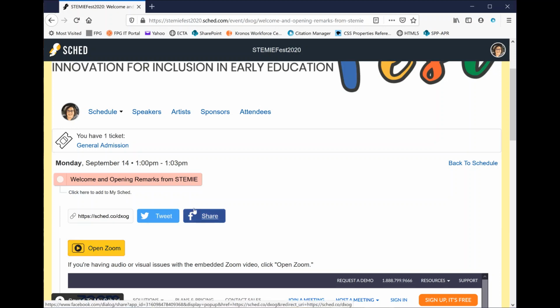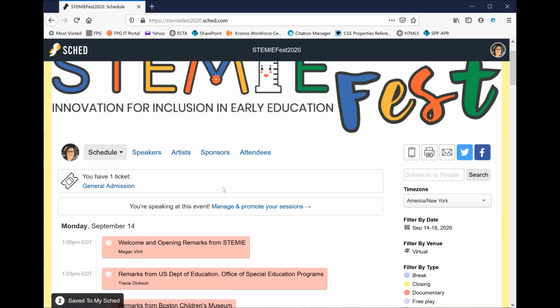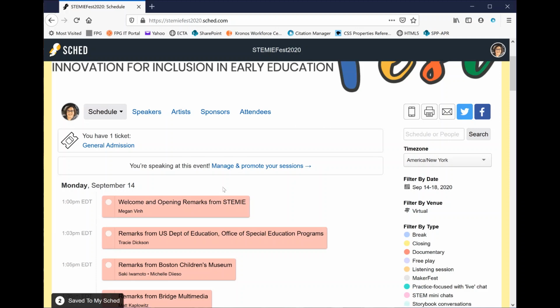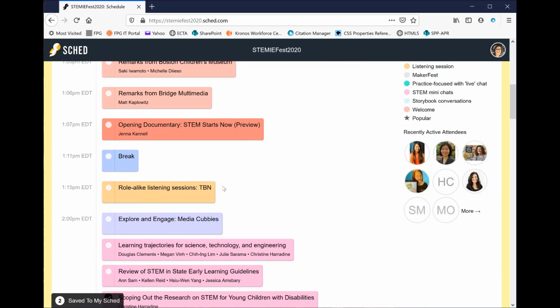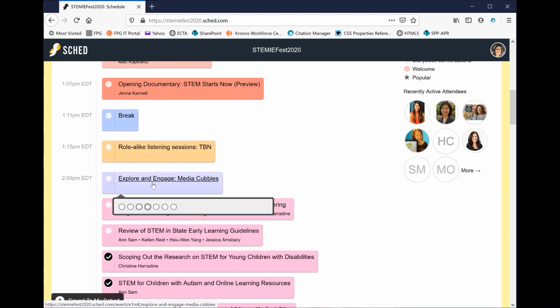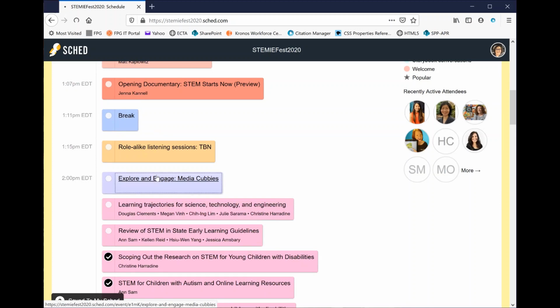Be sure to find time to visit the media cubbies. The media cubbies include videos, media, and resources developed by STEMI, inclusion experts, museums, and other organizations who are doing amazing work in the field of early STEM education. You can visit these at any time by going to the Explore and Engage Media Cubbies session for each day.